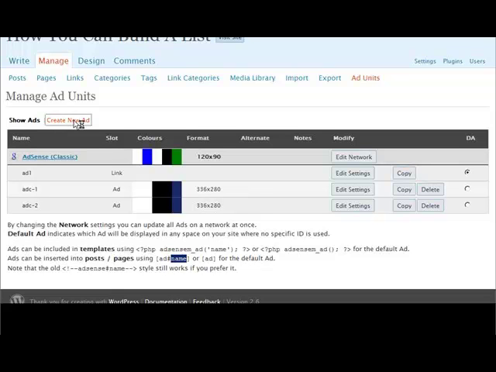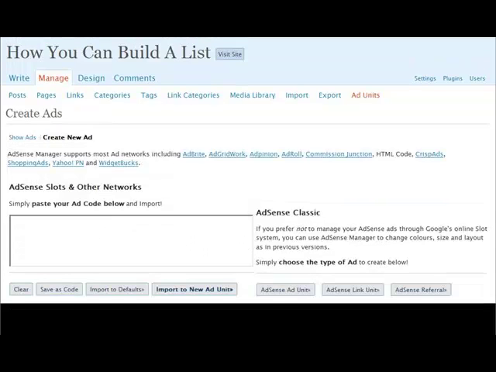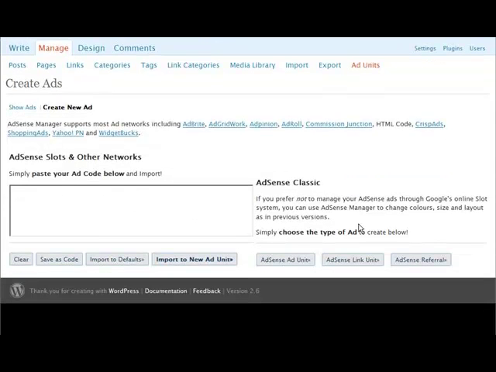Now, if we look at create new ad, there's lots of options here to create other types of adverts down here. So you can create link units and referral units. It really does depend upon what you want to achieve from it. As I said, I can't tell you how to set up the adverts on your page. I can show you the technical side of it, but the actual adverts will depend upon your niche, will depend upon your website and what you really want to achieve.